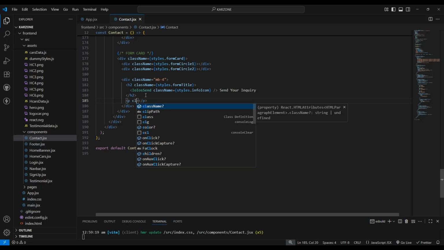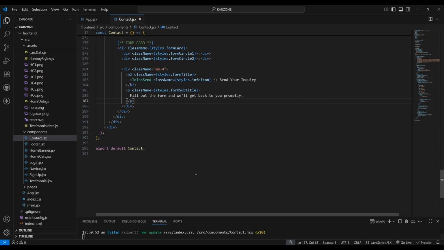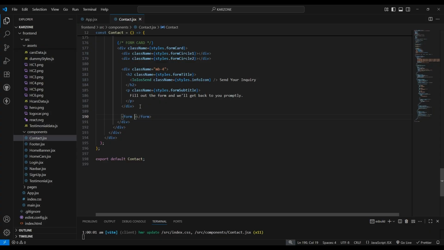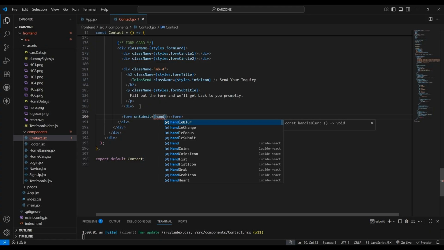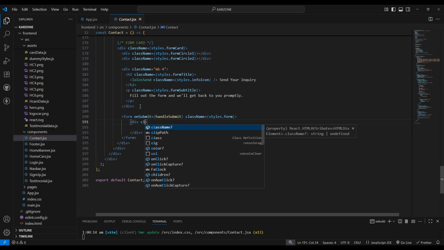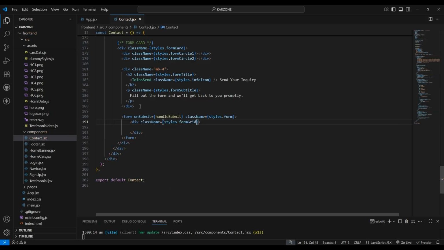Now a paragraph tag, give class name, it will be styles.formSubtitle, and let's give a paragraph that is "Fill out the form, and we will get back to you promptly." Then after this div let's create a form tag, and inside this form tag just type here onSubmit, it will be handleSubmit. Now give class name to this form, it will be styles.form. Then now create a div tag, give class name, it will be styles.formGrid.